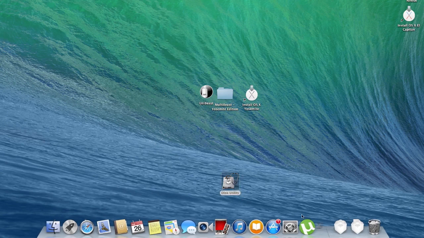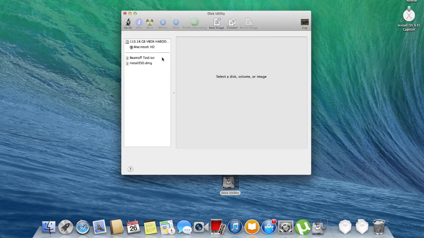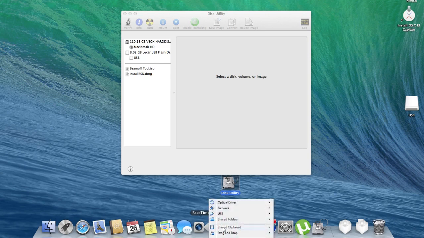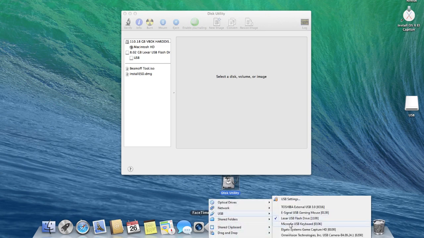Go to Disk Utility and make sure your USB is visible. However, if you do not see your USB device from the left menu, proceed down to Control Panel. Under Devices and USB, you will see a list of all USB devices connected to your computer. Select the one that you will be installing OS X Yosemite on.